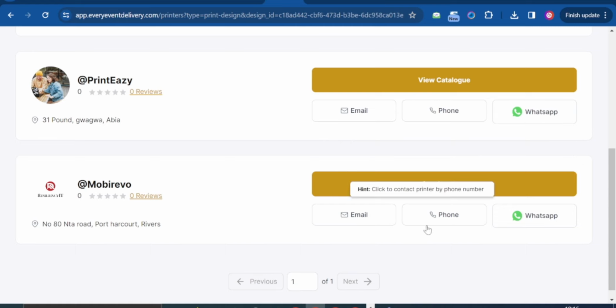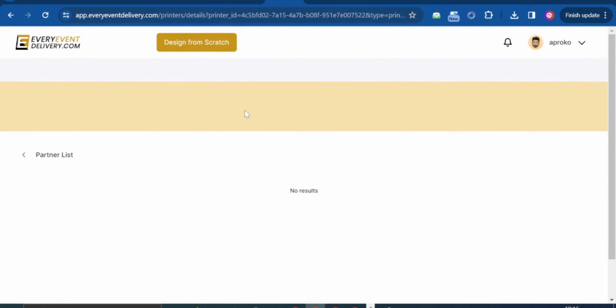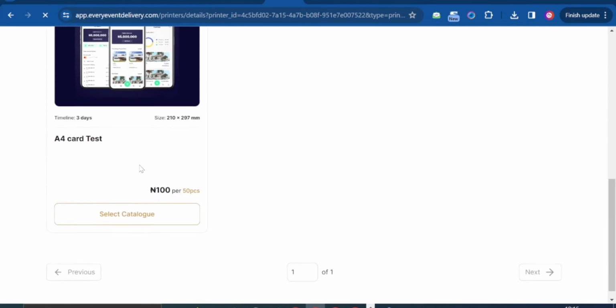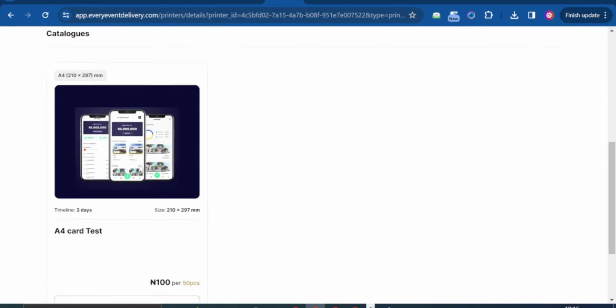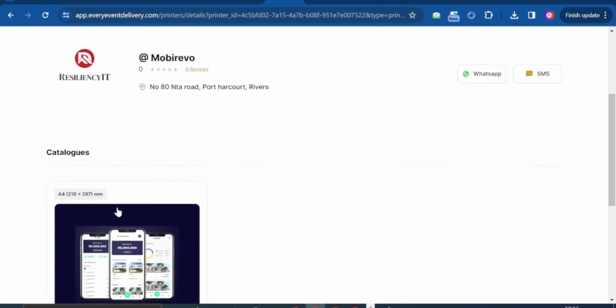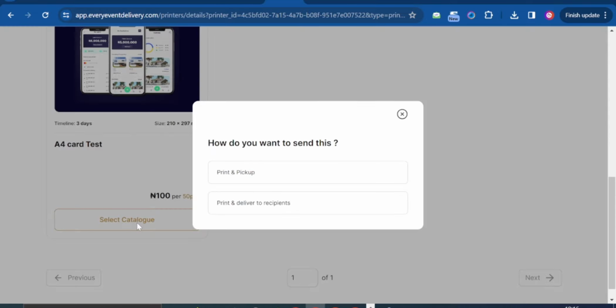So after you must have contacted the printer, then you can now proceed to view the catalog and create your order. So I click on view catalog now. Okay, I think I have to refresh. All right, so I've refreshed and the catalog has come up back. So I'll select a catalog now. So this is a default catalog that we've created for test purposes.